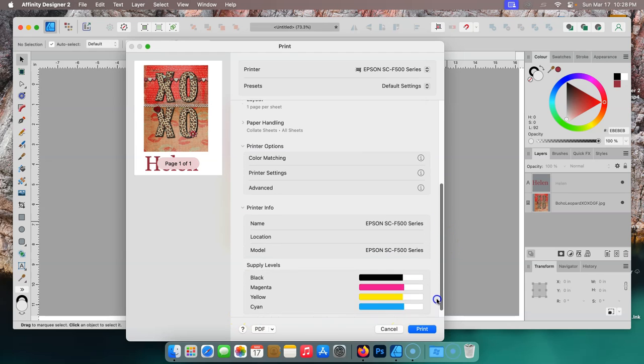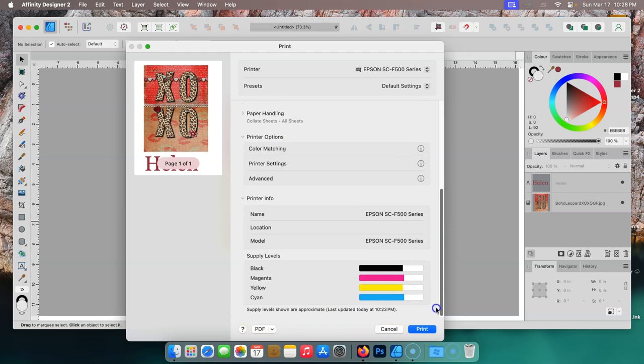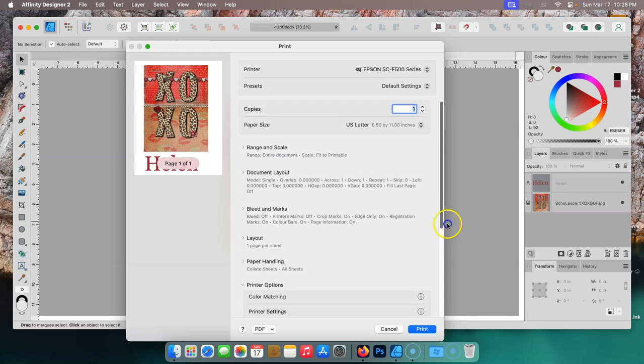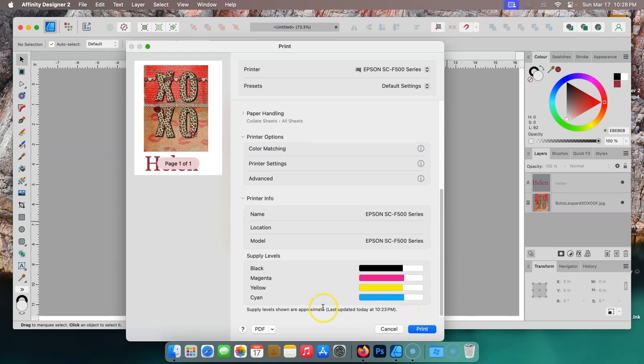And here's your printer information. I'm going to go back down. It tells you the name of the printer, your ink levels. And normally you would hit print.